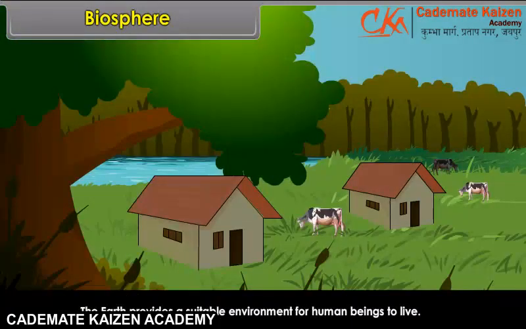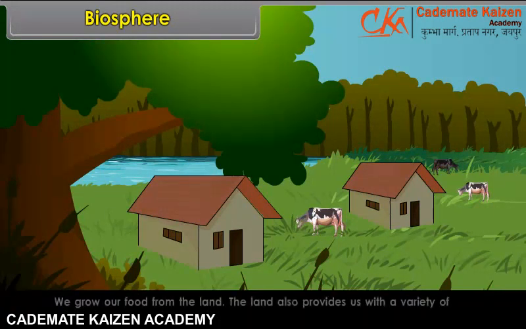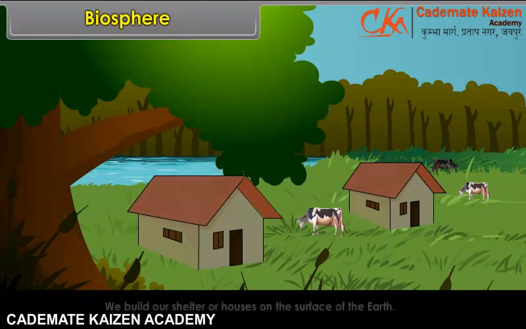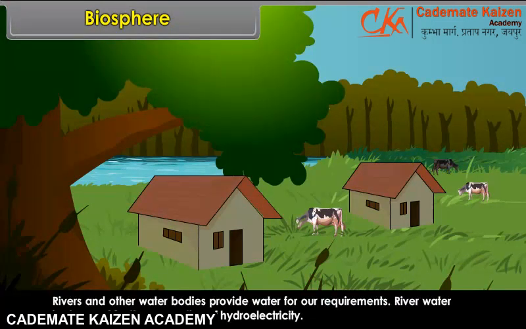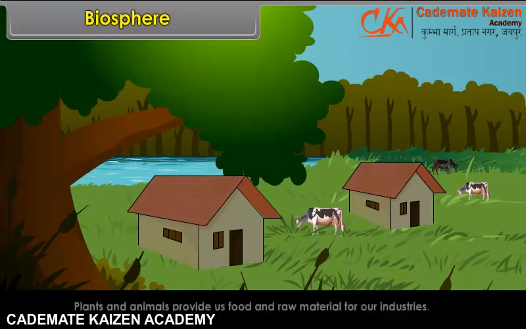The earth provides a suitable environment for human beings to live. We grow our food from the land. The land also provides us with a variety of minerals. We build our shelter or houses on the surface of the earth. Rivers and other water bodies provide water for our requirements. River water is also used for generation of hydroelectricity. Plants and animals provide us food and raw material for our industries.